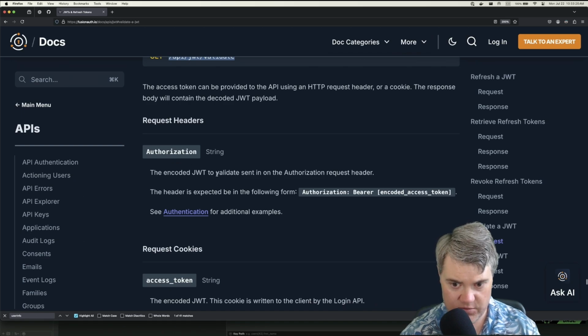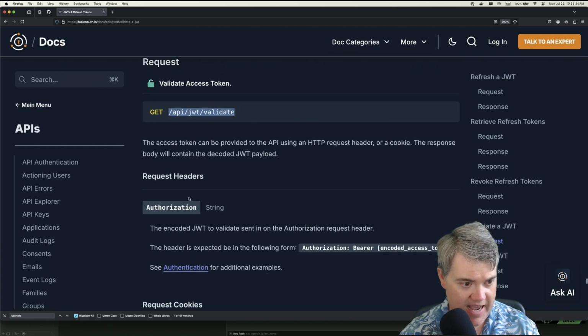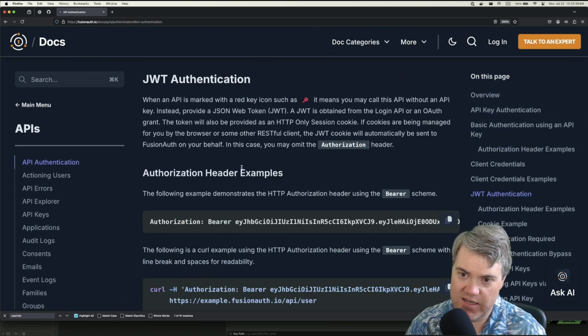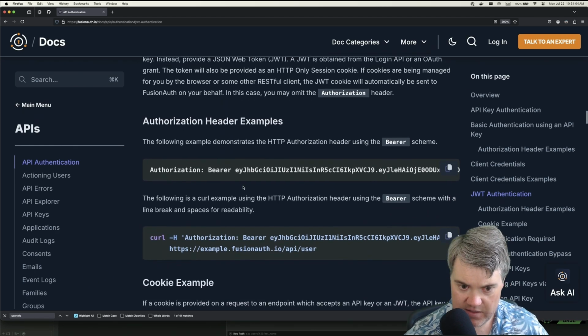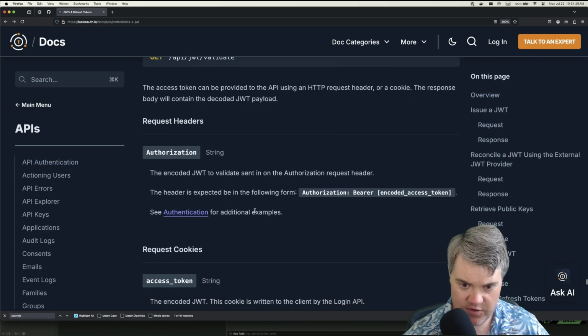Request headers, authorization, bearer, encoded access token. And wait a second, it needs to be an encoded access token. Hold on. When an API is marked with a red key icon, it means you may call this API without an API key, and instead provide a JSON web token. Okay, yeah, so that's what we've been doing. Okay, now I'm confused. See authentication for additional examples, but encoded access token?